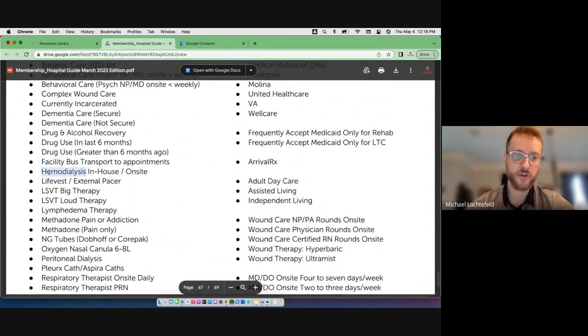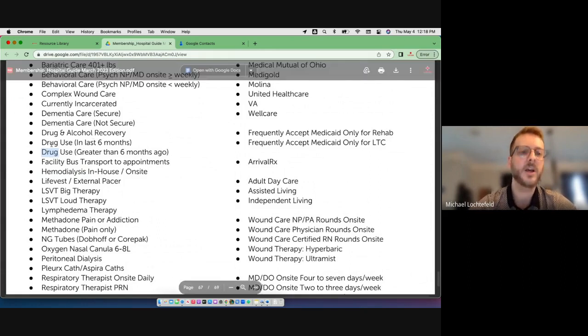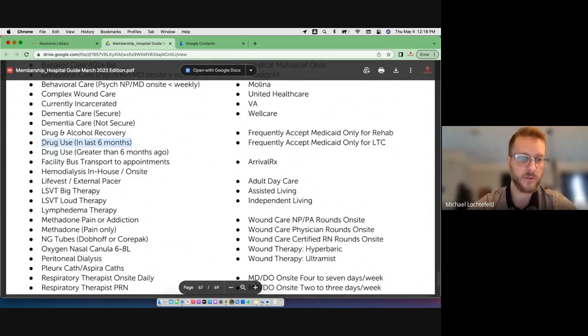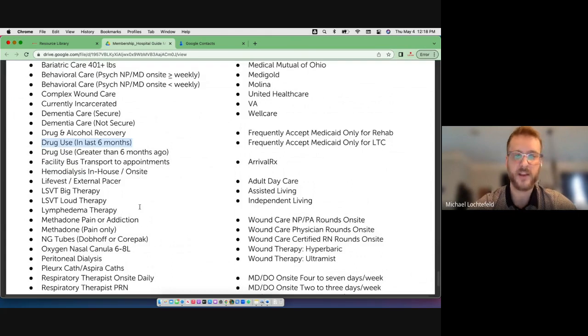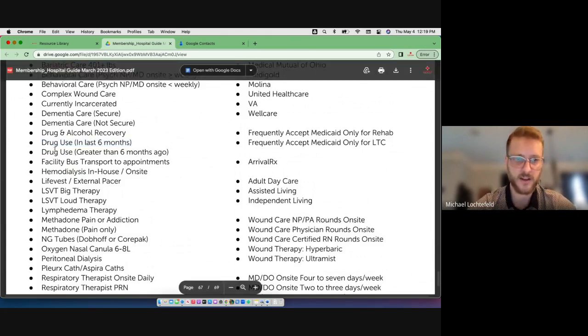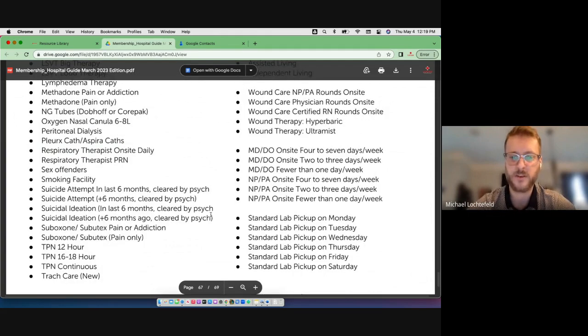When you type something partial here, you might get more than one relevant result. So if you type drug use, it's going to give you all the facilities that have drug use in it. But if the patient has had drug use recently, you would want to type out this whole line to only get the facilities that consider drug use for patients in the last 6 months. Otherwise, you'll get, you know, folks that do it in greater than 6 months. And so just something to take note of.